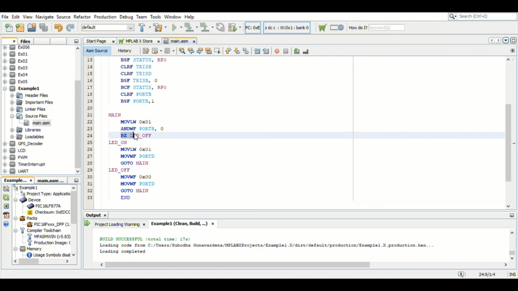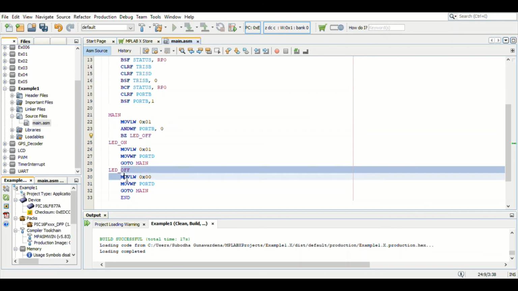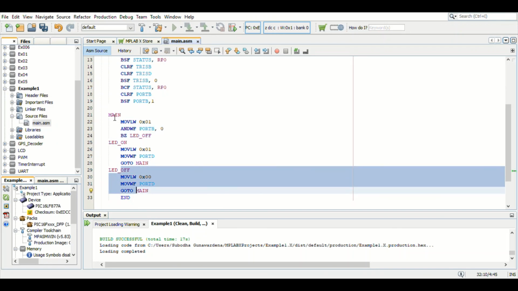Now from BZ LED_OFF, if the previous operation's result is 0, it branches off to LED_OFF. Then it says MOVLW 0x00. So 0 will be set to the W register, and it says MOVWF PORTD. What is in W will be set to port D. So now port D will be set to 0 because what is in W is 0. Then it will go back to main. So it will either go through this path and come to main, or it will go through this path, come here and go to main. Right. I will show you this operation using a Proteus simulation.